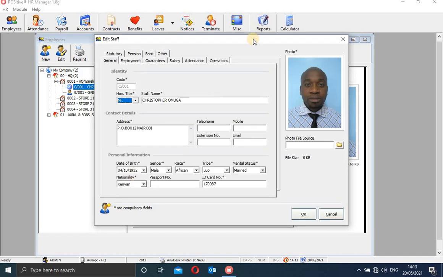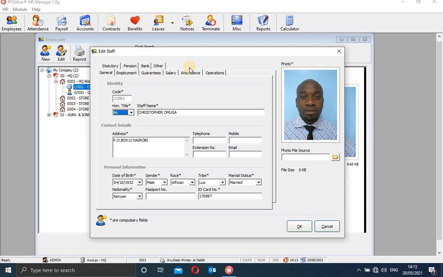So this is where you do your biodata. This is where you input the names of the employees. You begin here at General. When you click General, it has this identity, so you can select if the name is Mr. or Mrs. or Doctor, Professor or Sir. So you can put Mr. here and then indicate the name Christopher. You can just type the name here, like let's say Christopher.